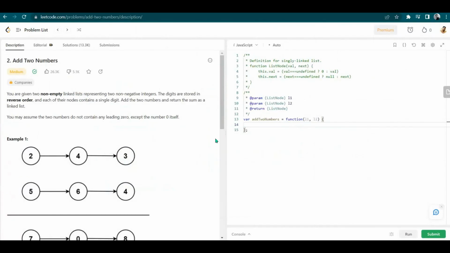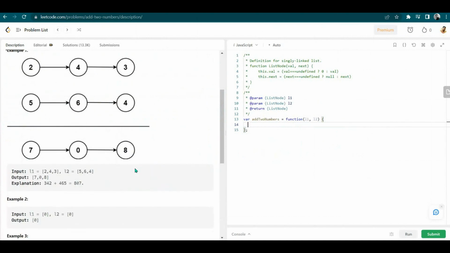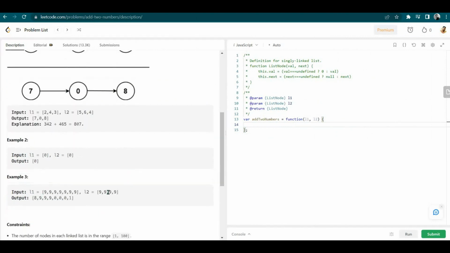If you see the examples here, you are adding 2 4 3 and 5 6 4, it becomes 7 0 8. That means 5 plus 2 is 7, then 6 plus 4 is 10. That 0 stays here, and 1 carries forward to the last stage. So here it becomes 4 1 5 5 3 8. This is how it works.